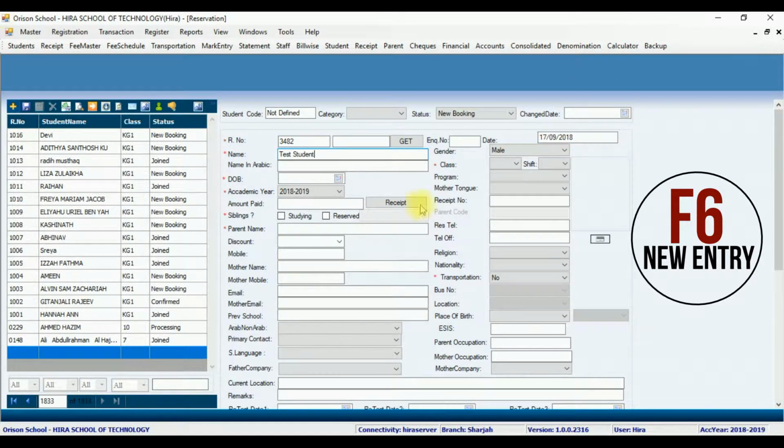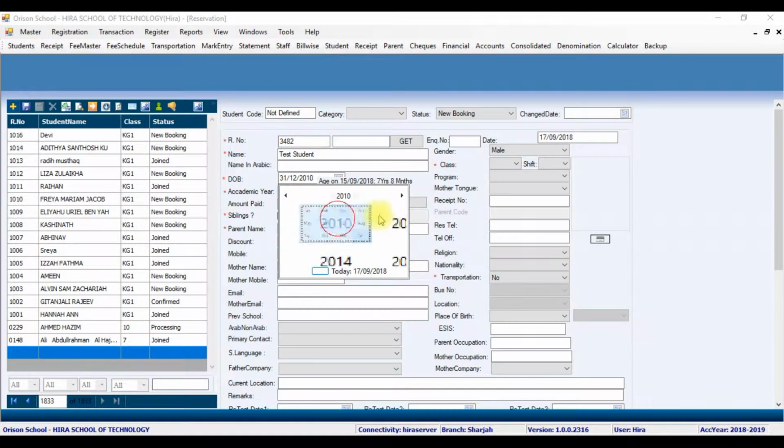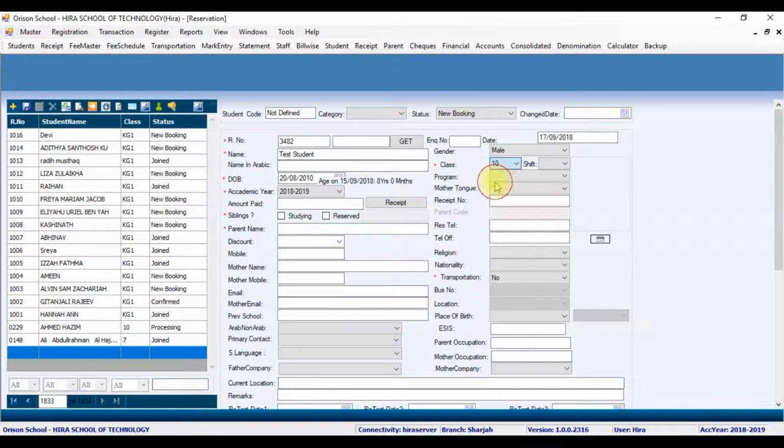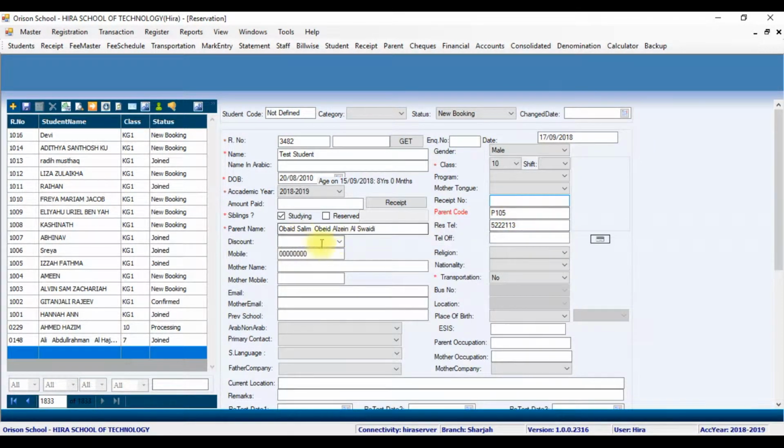Then enter the details of the student: name of student, date of birth, class, academic year, transportation mode, and, as you can see, a label, siblings. This is used if a sibling of this student is already studying in the school or a reservation was made for the student before. In case a sibling is already studying in your school, mark a tick in the box studying, type in the parent code in this text box and press enter. Or click on the text box and press the page down key on the keyboard, it will show the list of parents and you can select the parent from that list.